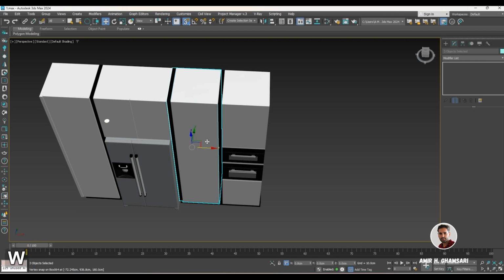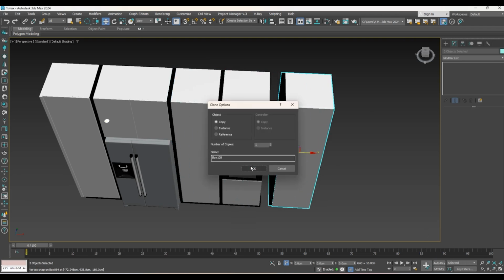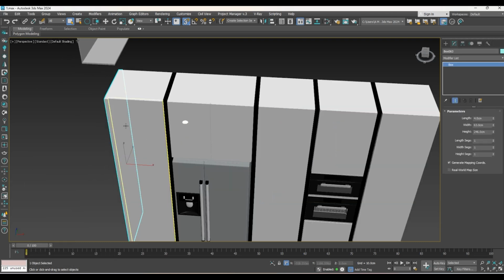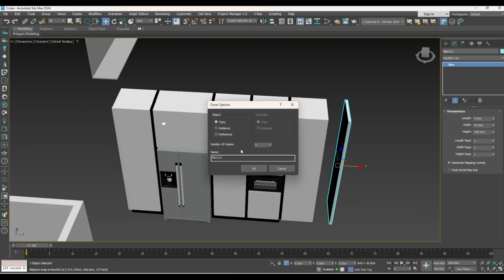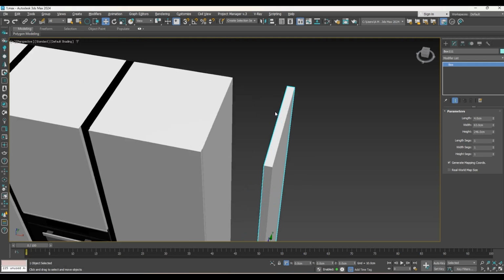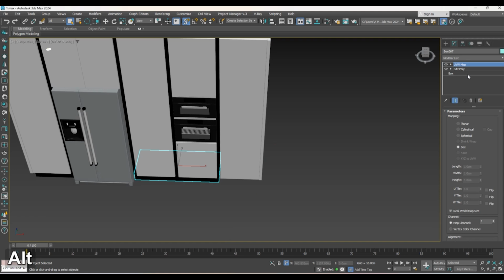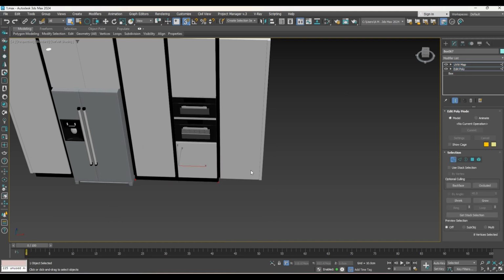Then I select the unit next to the refrigerator and make a copy of them. I make a copy of the beginning column and place it at the end of the work. I select the footrest object and edit it in Edit Poly.